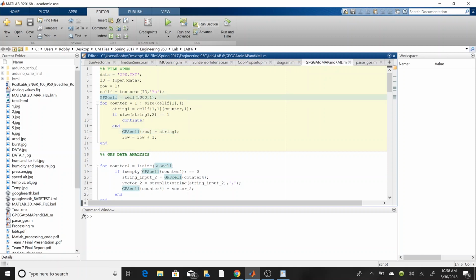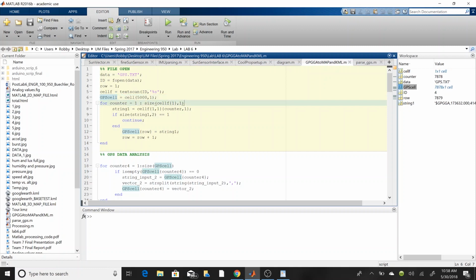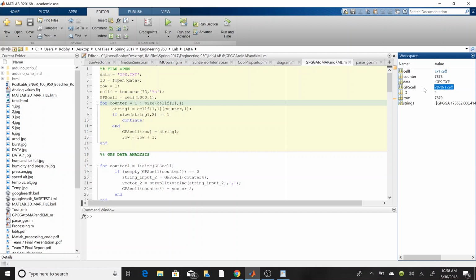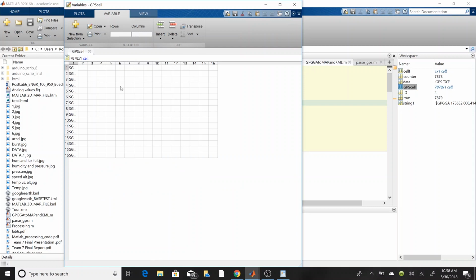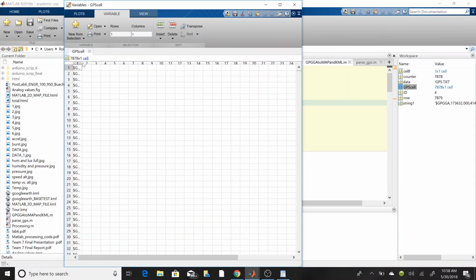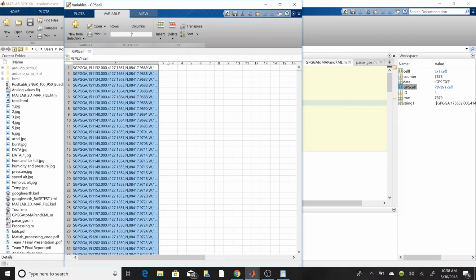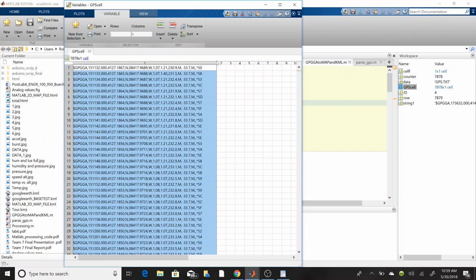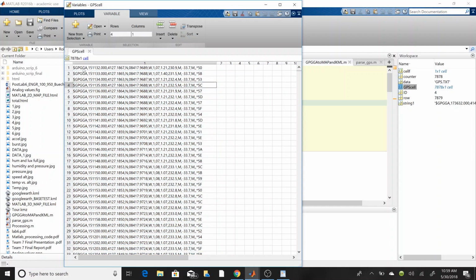So if I run this section of code, you will see that GPS cell is a cell that is 7,878 rows long. If I open that, you'll see that each component is one line of GPGGA data. So that's where we're going to start out.